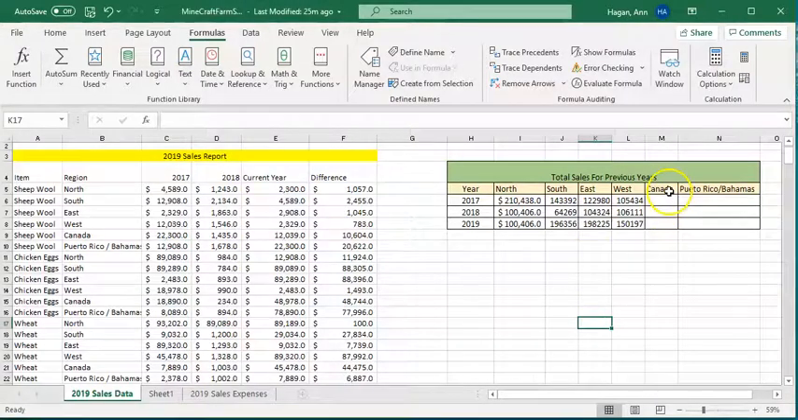All right, we're going to save Canada and Puerto Rico / Bahamas for a later video, but hopefully this has got you some familiarity with the insert function for SumIf. It's one of the most highly used formulas in Excel, and it will be on the 2016 MOS exam, guaranteed.